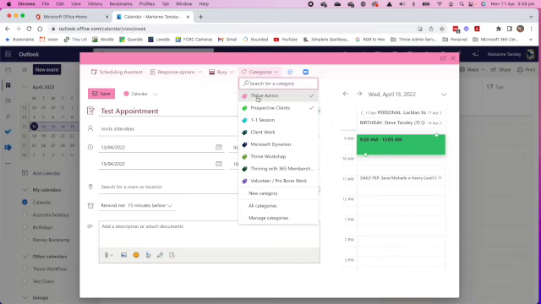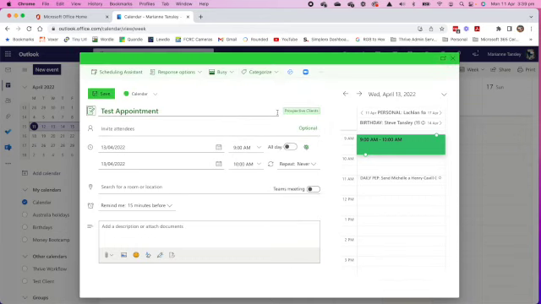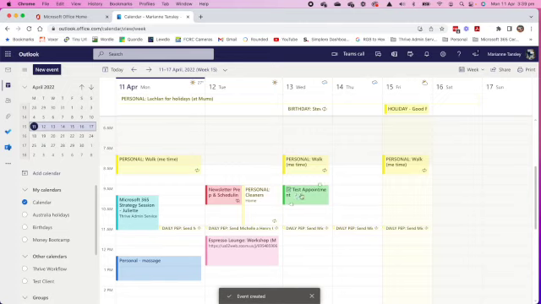So you can have as many as you like, or you can stick to one. It will choose one predominant color, and that's what it will look like in your calendar. But when you open it, or if you filter things by certain categories, it will show up that way. So we can now save it, and you can see it's here as a test appointment.